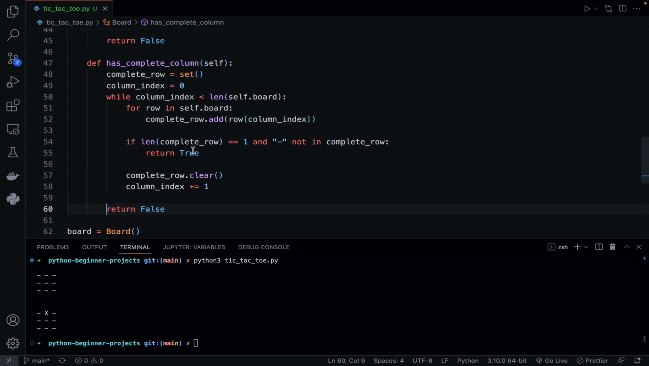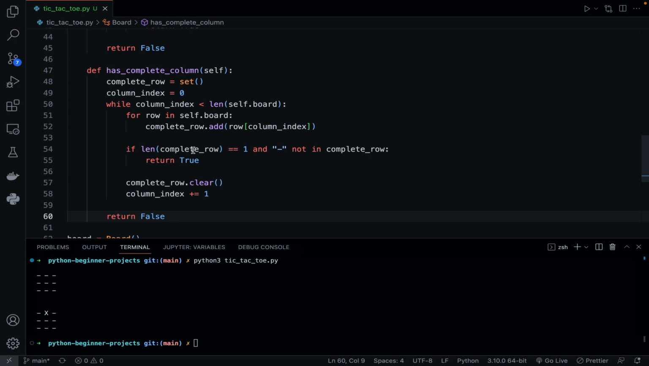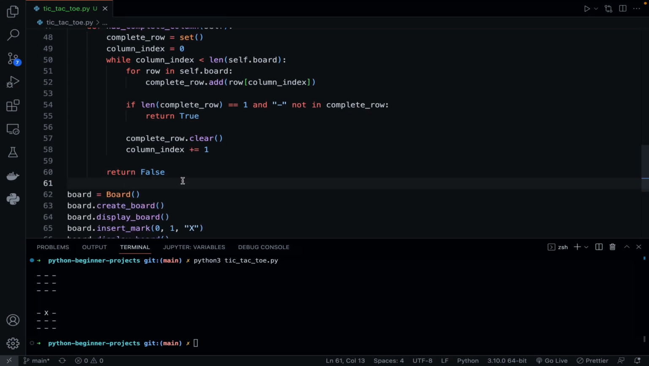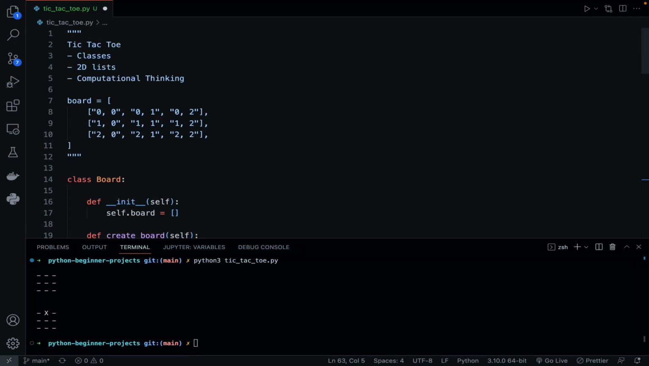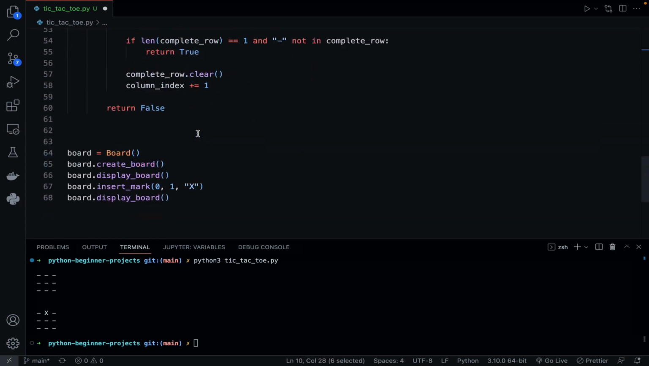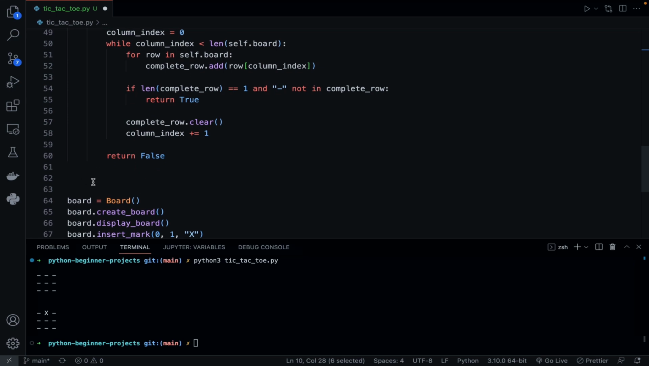The final one, and in noughts and crosses you can have diagonals as well. We have to check that too. So first of all, we can check this diagonal where we go from here, so 0, 0 to 1, 1, and then to 2, 2. That's a fairly easy one to do because we can just use a singular for loop for that.